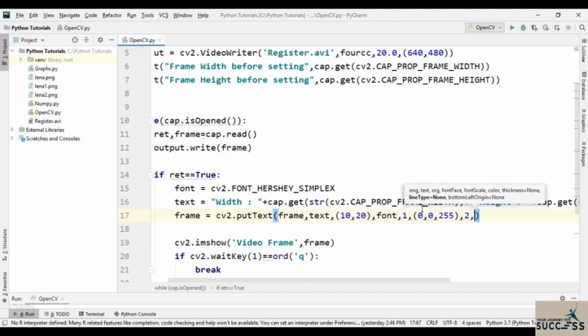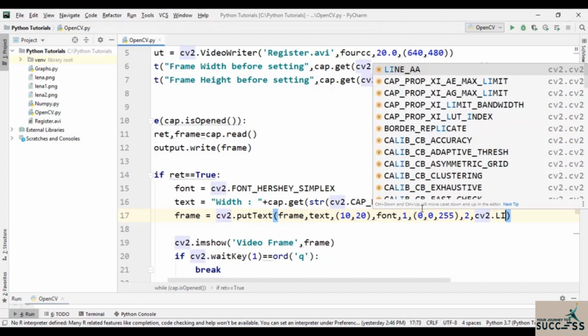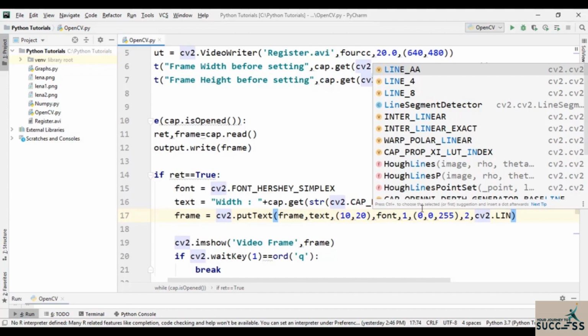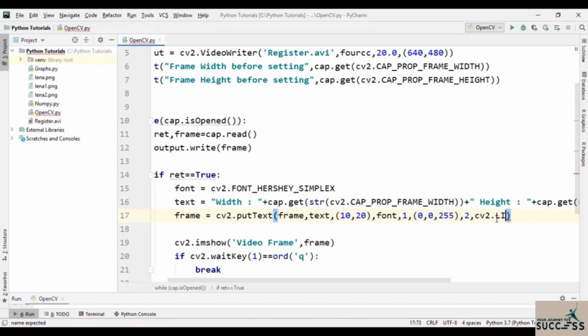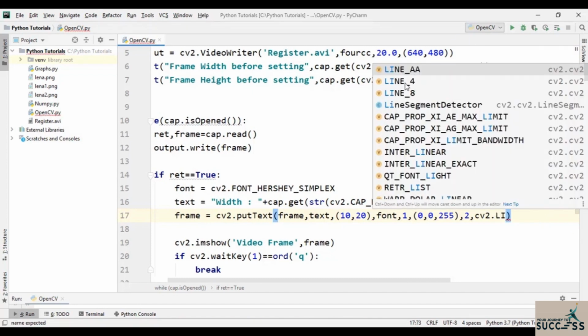and now the final argument we need to pass is the type of line we want to have for this text. So let's say it will be cv2.LINE_AA. All right, well, you can use any type of line. You can just check how your text looks if you change this line to something else. So in here you can find different types of line that you can use. Just type line, and then you can use this one, and then this one, any type of line that you want. I want to use this first one, which is LINE_AA.